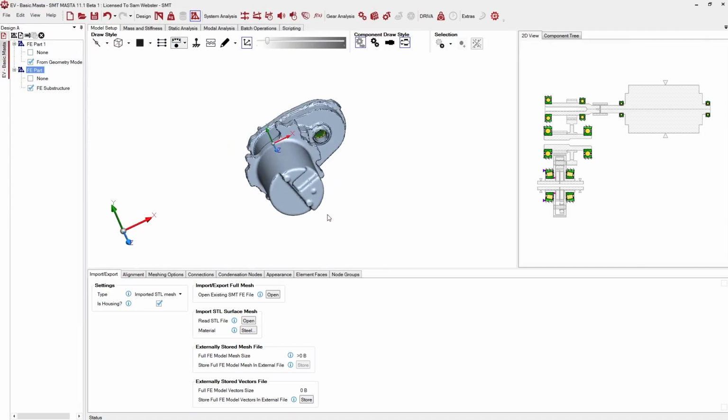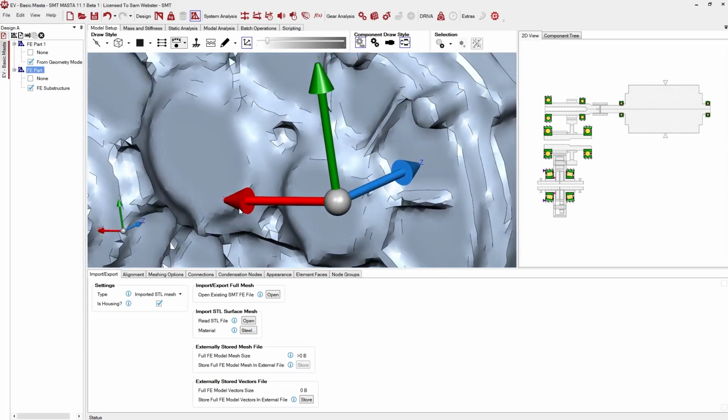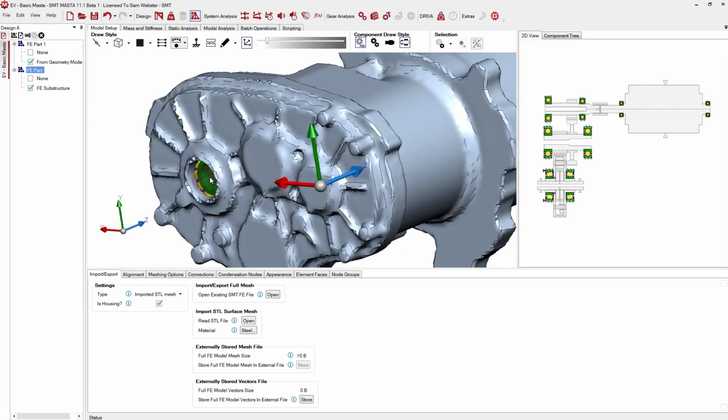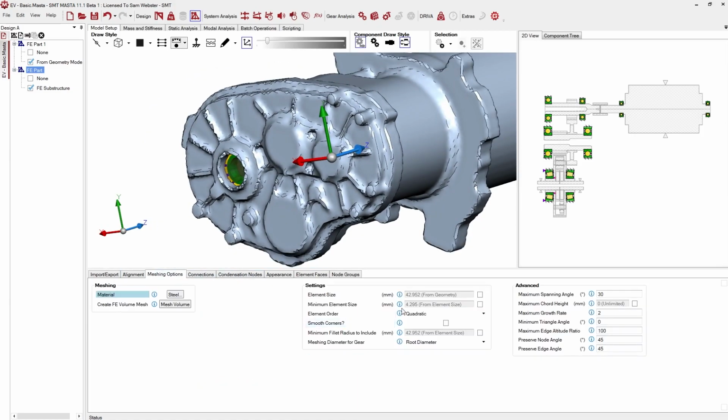Okay, and what we can see there is we've brought that in. It's much simplified geometry. Obviously you could play around with the level of shrink wrapping and some of the other faceting options if you wish to do so. But what we should be able to do is to mesh that much easier than we could before, because it's been simplified.